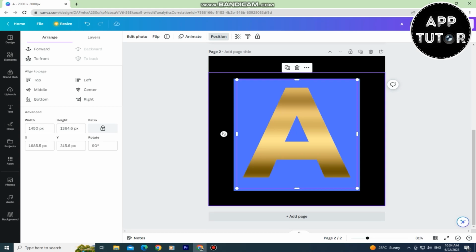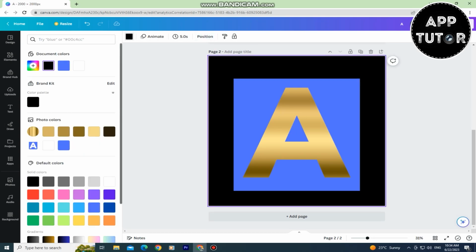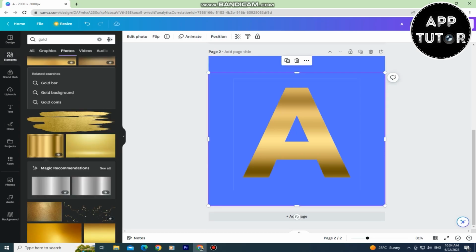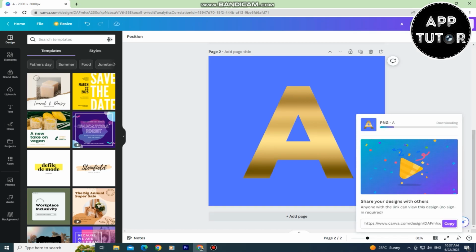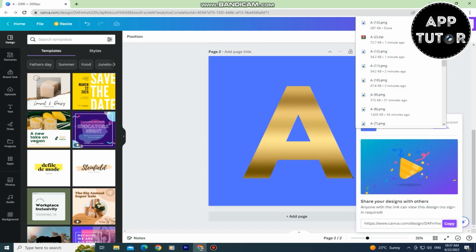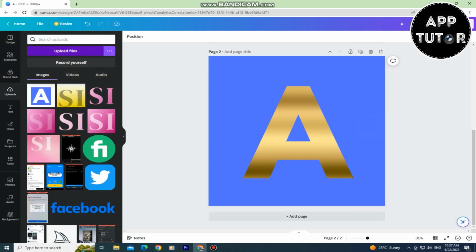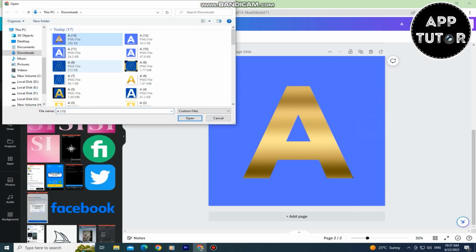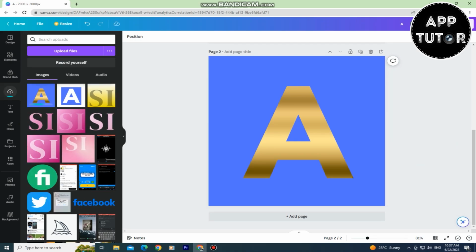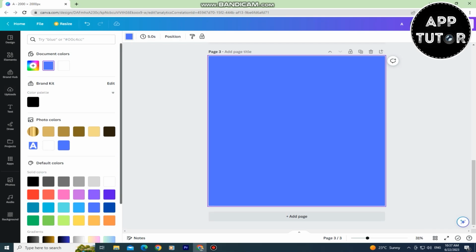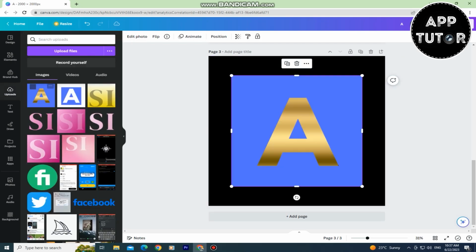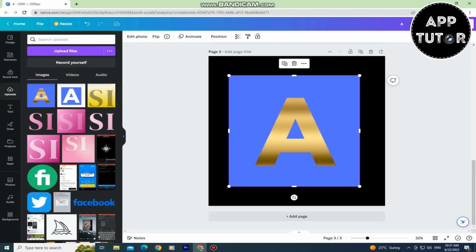The next step that we have to do is to change the background of our page to a blue color to match our square around the letter. When your design looks like this, you want to download it to your computer as a PNG file also. Make sure that you upload the photo with our golden letter that we had just downloaded. The next step is to add another page to our design and set the background to be black. Add that photo to our third page and then remove the background one more time.